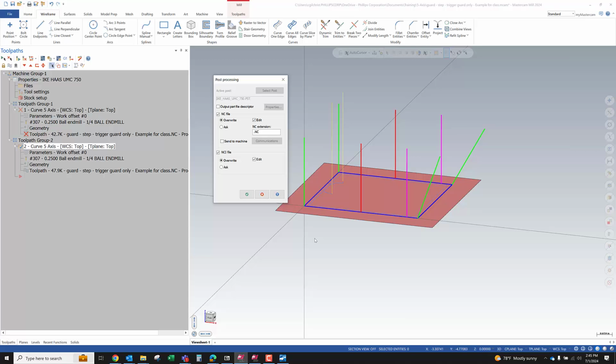So one of the things that's important to understand, dynamic work offset can only correct for error in one rotary axis. And in the case of a UMC machine, that is a C-axis rotation error.